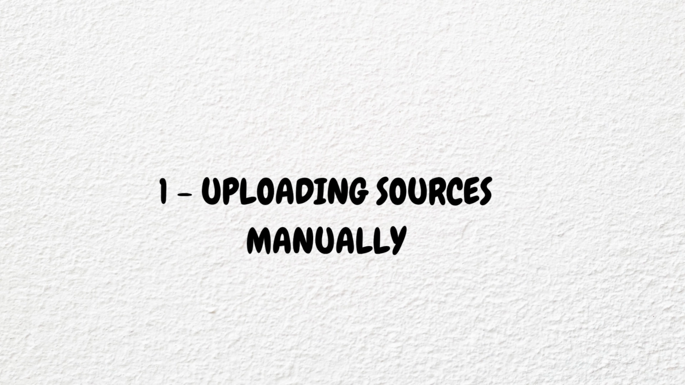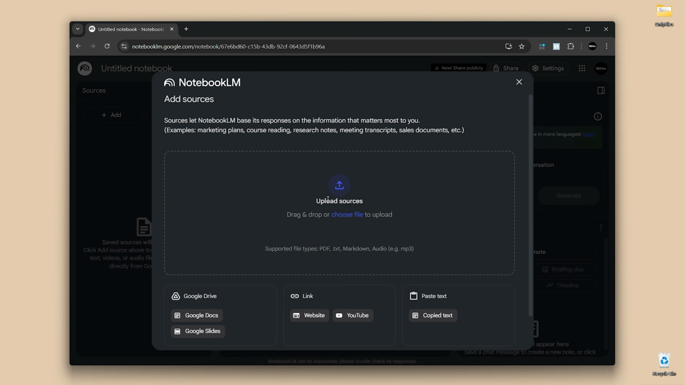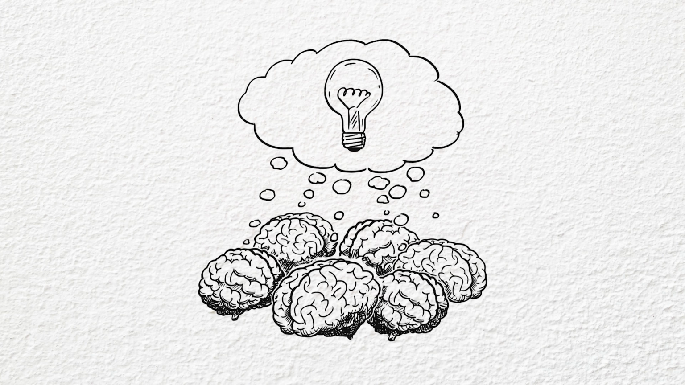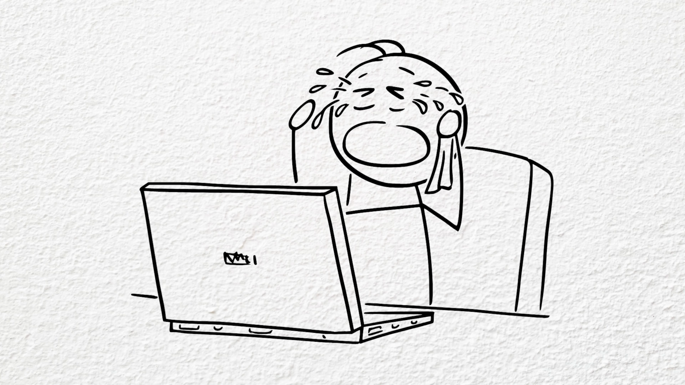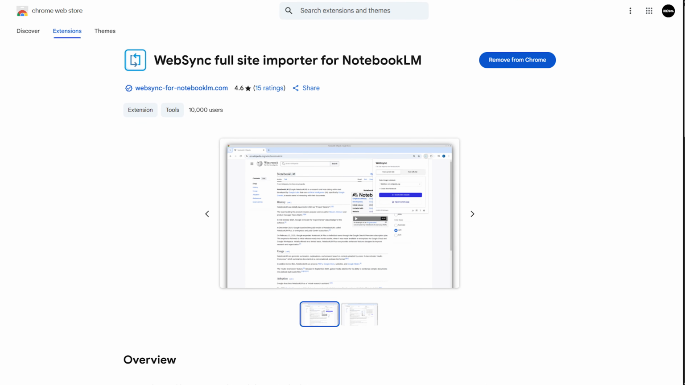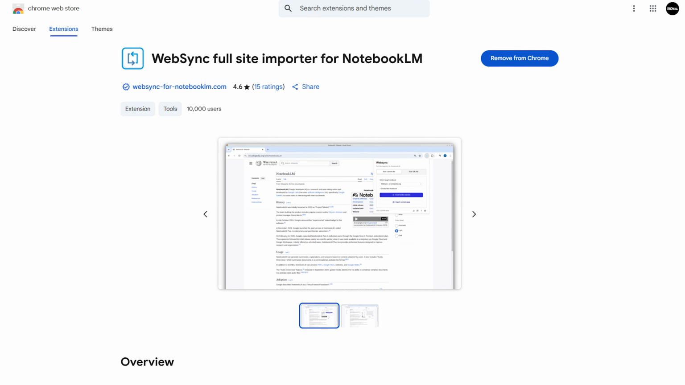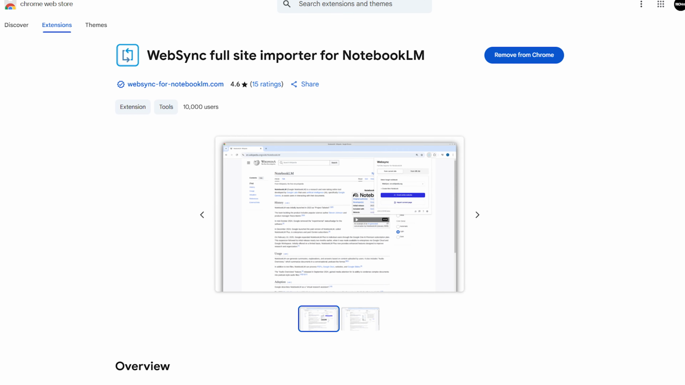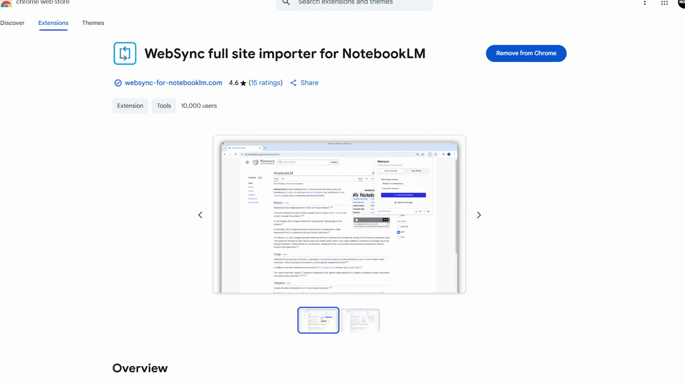Let's solve the first annoying problem: uploading sources manually. Well, yeah, dragging and dropping files or copying chunks of text is fine the first time. But when you're doing actual research or building study materials from websites, videos, or search engines, that gets old real quick. So meet WebSync. It's a Chrome extension made for NotebookLM that lets you do this for free. Instantly import web pages to NotebookLM.